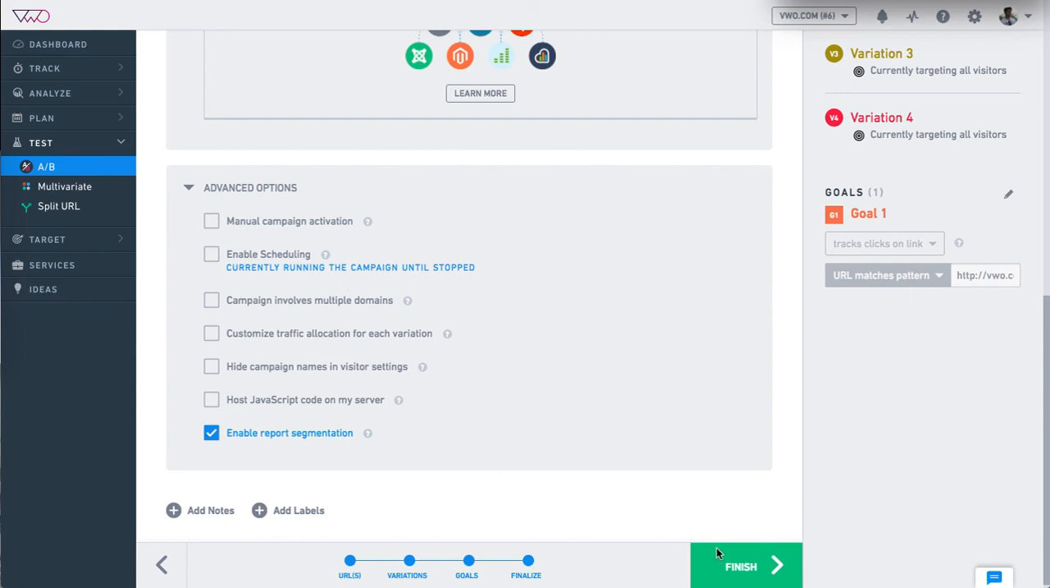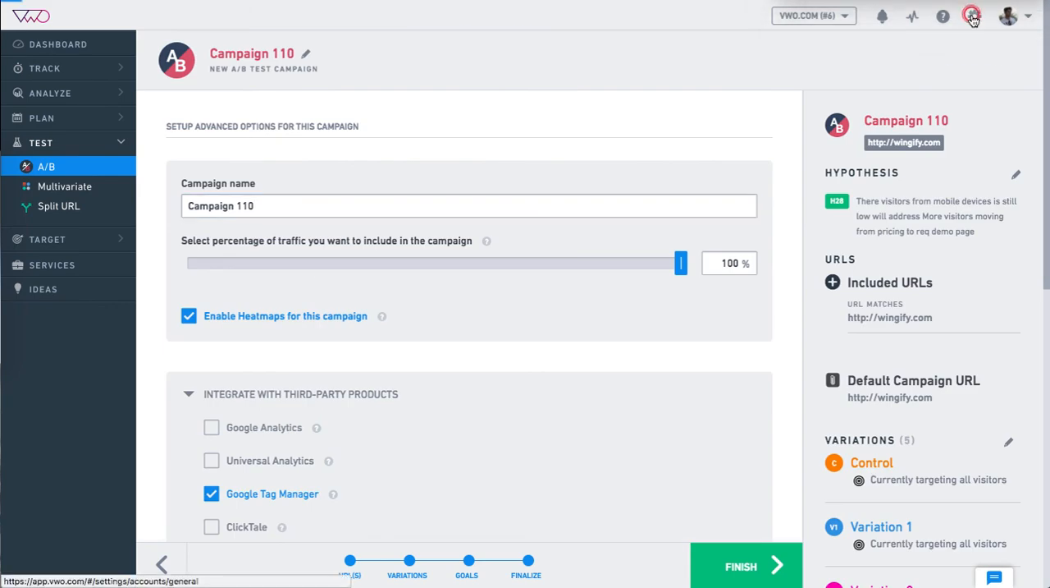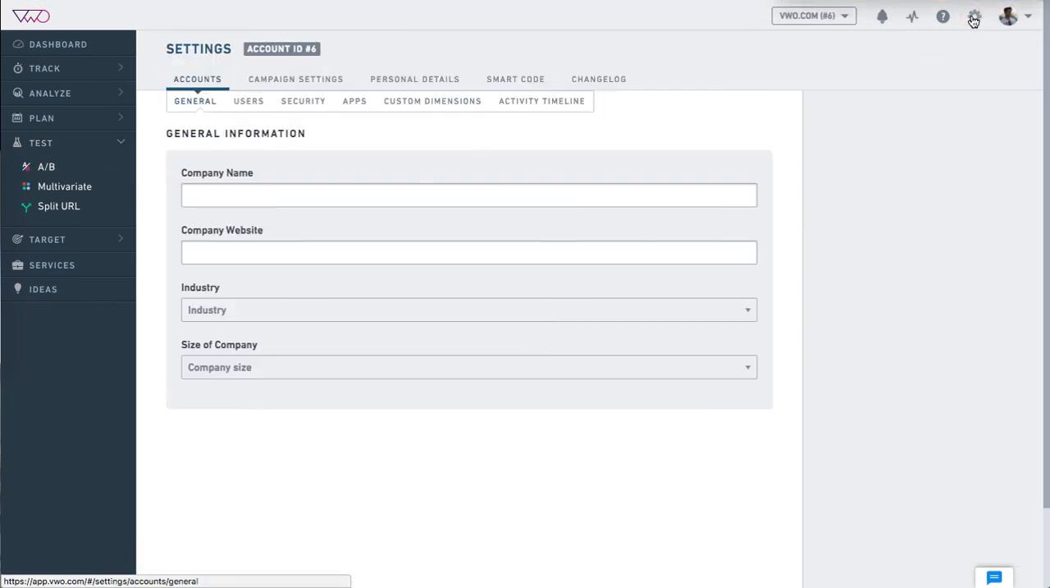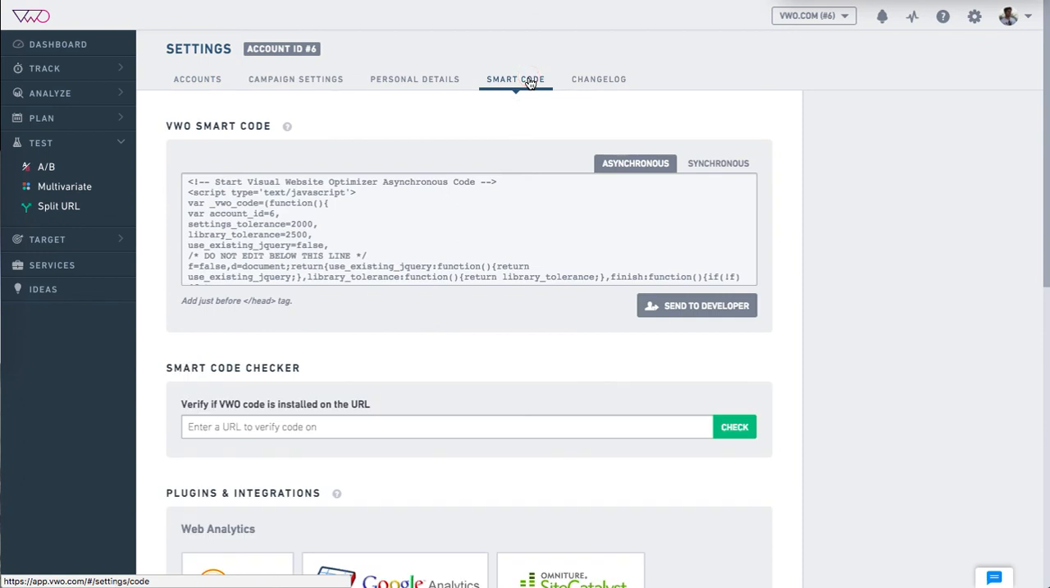Once you hit finish, your campaign is created, and all you need to do now is to add the VWO smart code in the head section of your website. In order to do so, just click on the settings icon and click on the smart code option to access the smart code. You can also send the code to your developer using the send to developer option. And here you go, your A/B testing campaign is ready.